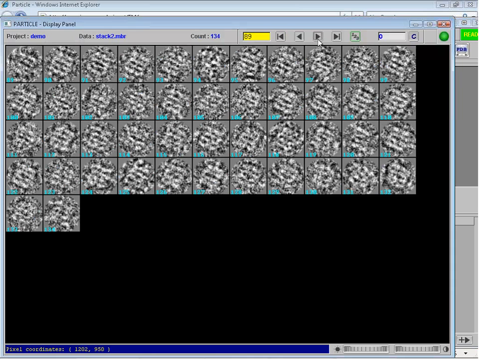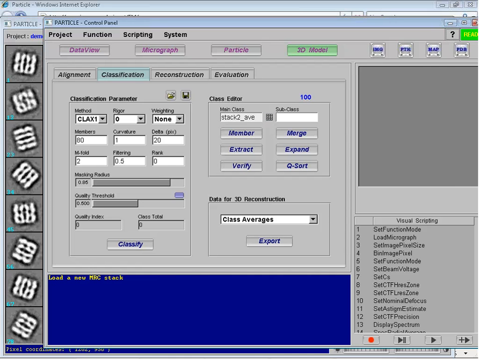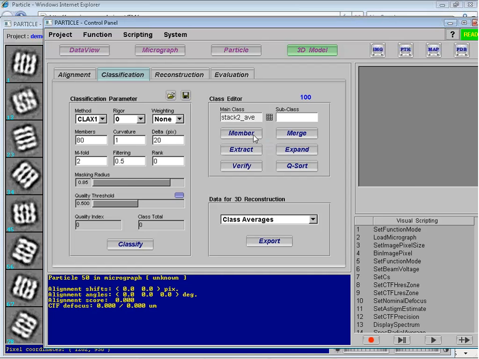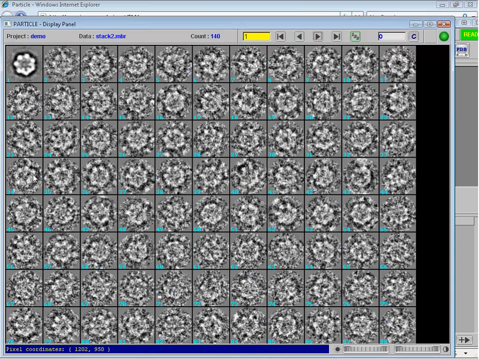There are 153 members in this class. Another example, this top view is slightly tilted, and we can examine the members of this class as well. These are the members. It has about 140 images.